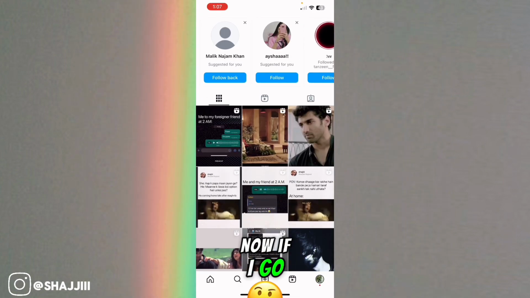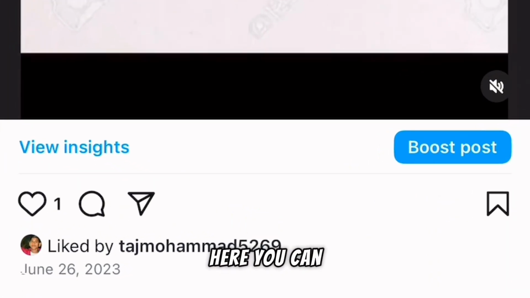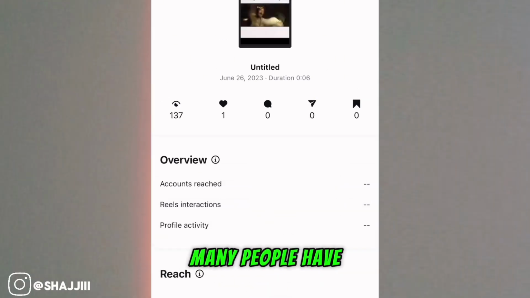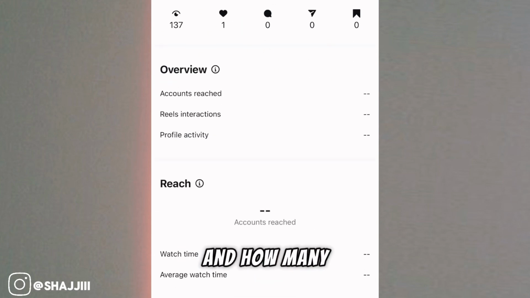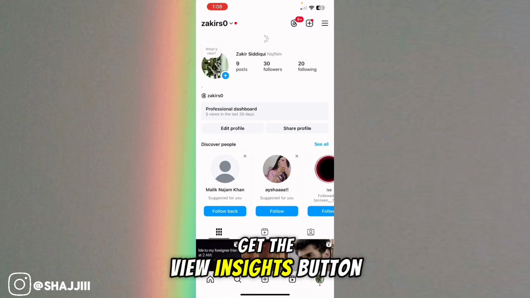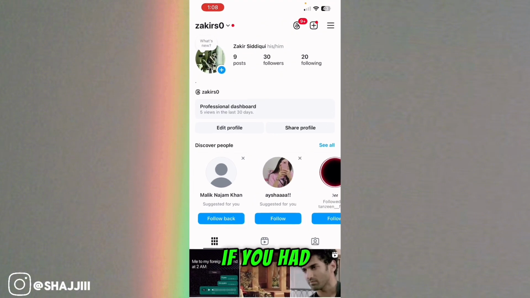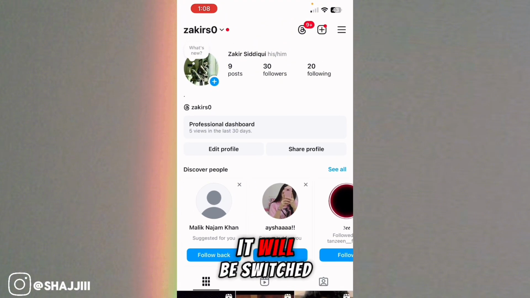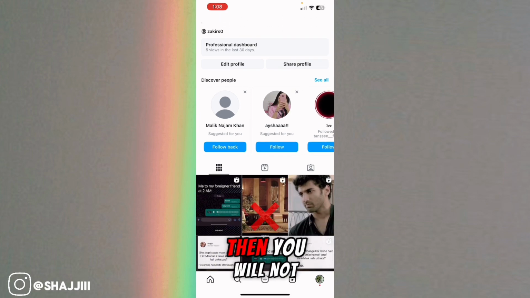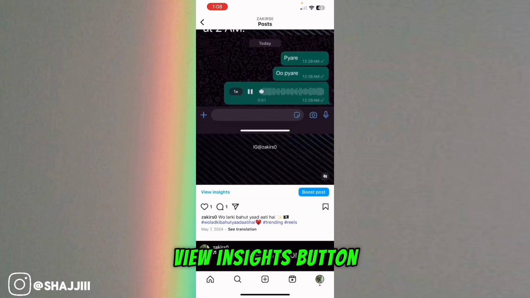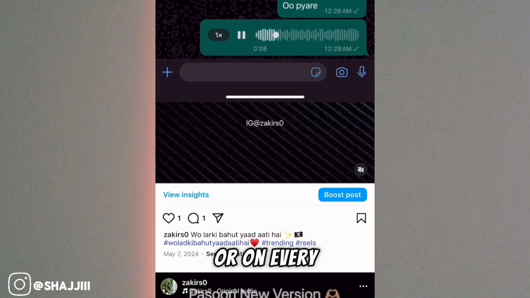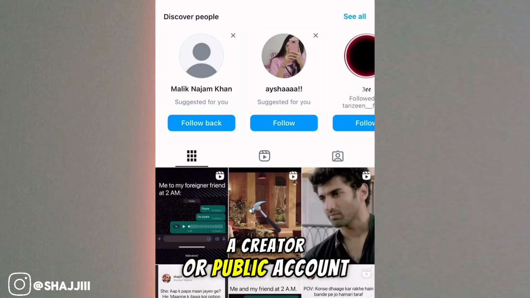Now if I go to any of my posts, here you can see that I have the View Insights button available. And I can see how many people have seen or liked it and how many people have reached this post. So that's how you get the View Insights button. Just notice that if you had a private account before, it will be switched to public. And if you want to keep your account private, then you will not be able to get this View Insights button. For getting this View Insights button on your account or on every post, you need to have a creator or public account. That's it.